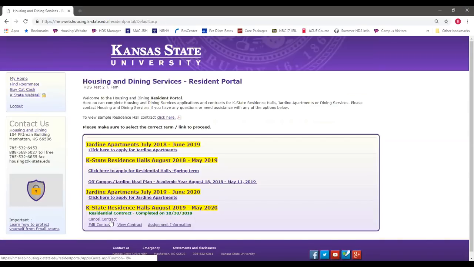You'll also see the opportunities where you can cancel your contract if you'd like to do so prior to June 1st for a full refund of your initial payment, or you can go back and edit your contract at any point. And again, that will not impact the original date and time that you submitted your contract.